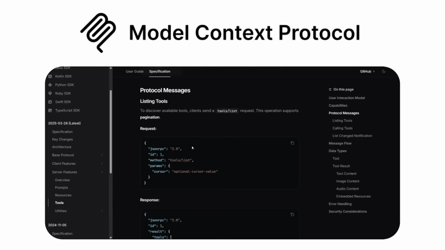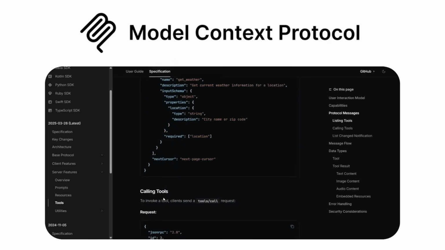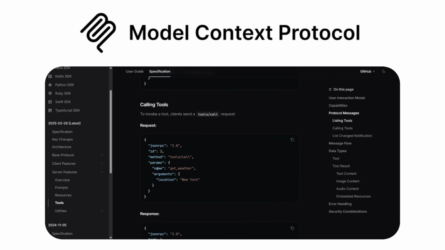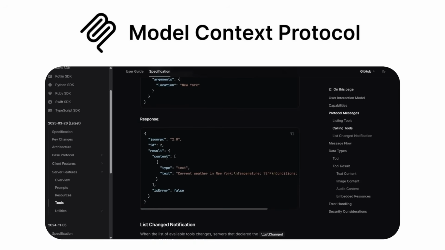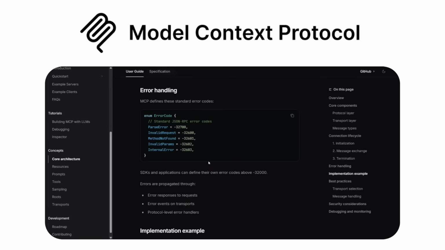MCP uses the json-RPC protocol to simplify communication, with highly condensed messages that look like this. They're very simple dictionaries for requests, which contain the name of the method and the given parameters. We also have standard dictionaries for results, and even for errors, with these specific and well-defined error codes, so the model understands exactly what went wrong when a call fails.